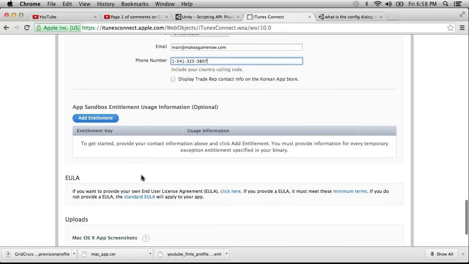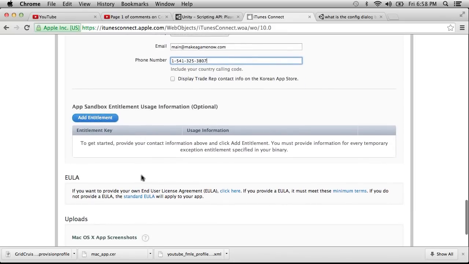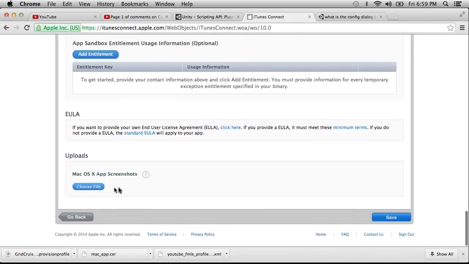And sandbox entitlement usage information. To get started, provide your contact information above and click Add Entitlement. You must provide information for every temporary exception entitlement specified in your binary. This is optional. I don't think we need entitlements in this case. And we need some screenshots.